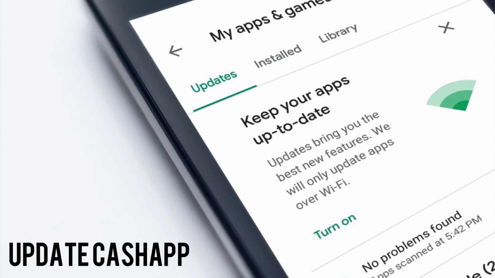Second is to update your Cash App by going to the App Store or Google Play Store and install any update if there's any, as outdated versions may have bugs or compatibility issues that can cause request failures.